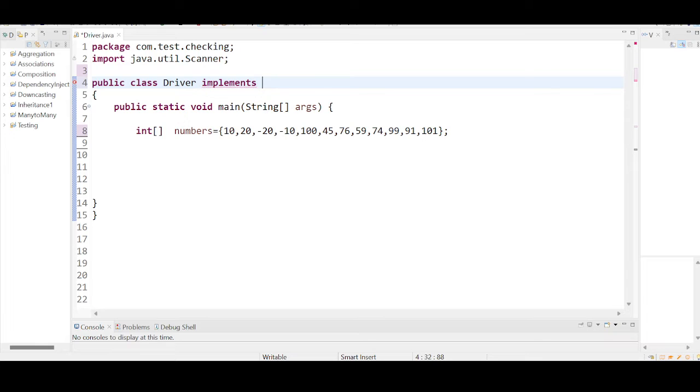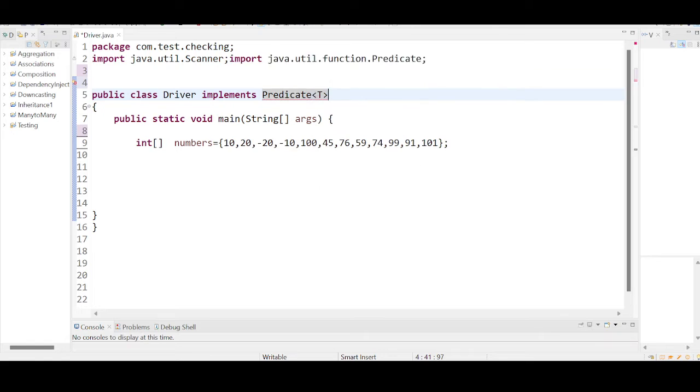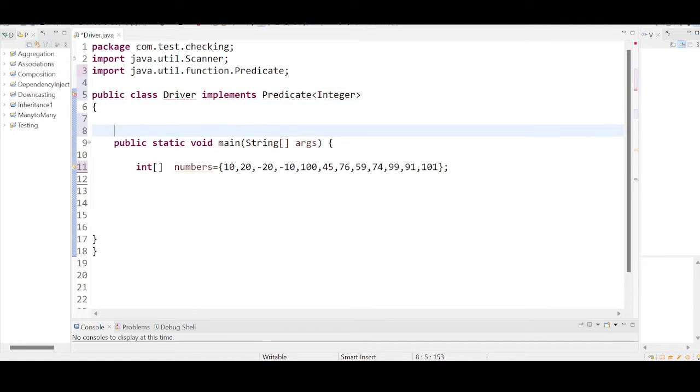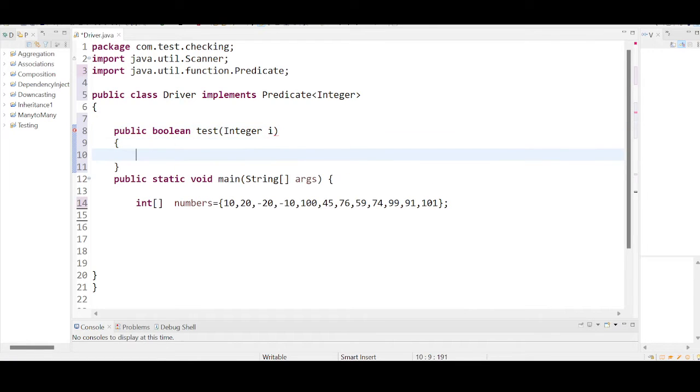Okay. So driver class implements Predicate, and the generic type is what? Integer type. After this implementation, the contract says you need to override the abstract method, which is the test method itself. Yes or no? Public Boolean test method, right? So this generic type will apply here. Integer. You can give any variable name. For the time being, I am giving the variable name as i.